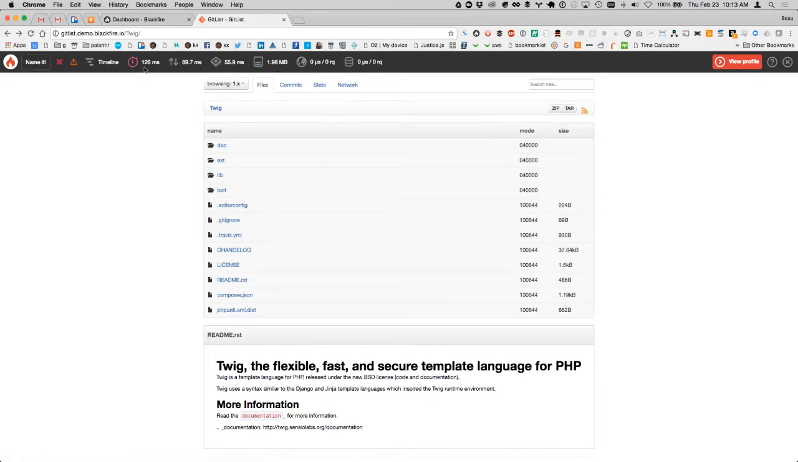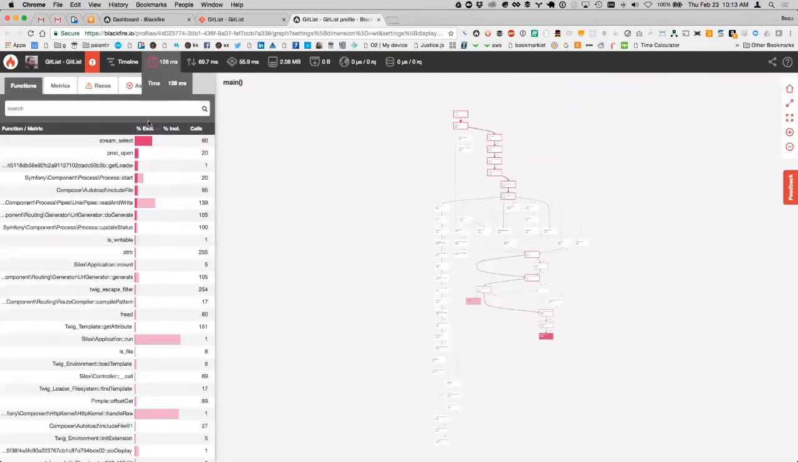From here, I can click into the profile to get into the profile view of Blackfire. This is broken down into two separate sections. We have the function list on the left, and we have the call graph on the right. The function list on the left is sorted by exclusive time.